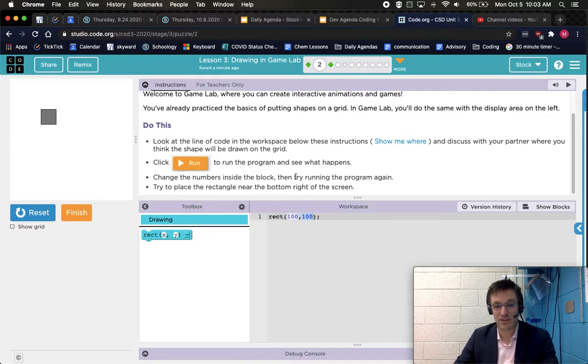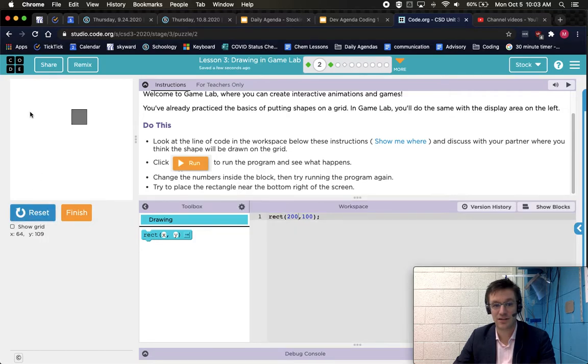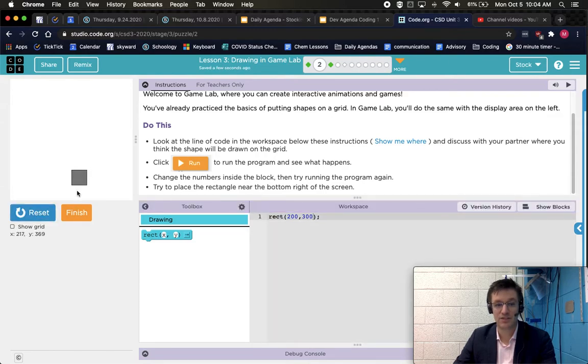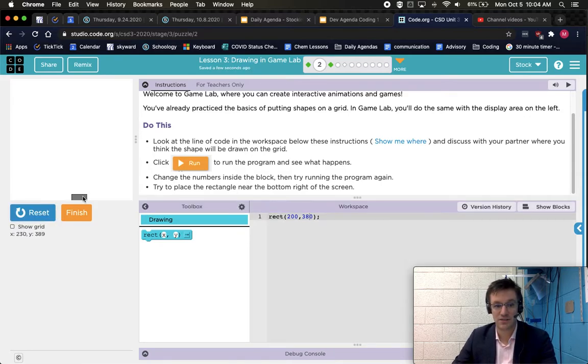Change the numbers inside the block, then try running it again. Okay. A lot of times, by the way, you got to hit reset before it will let you change it. So let's change the 200 on the X, and that moved it to the right. X value is right and left. Let's put a 300 in here. Kind of curious to know what happens if I put it off the screen a little bit. So I'm going to change this to 380 just to see. And it does, it draws it.